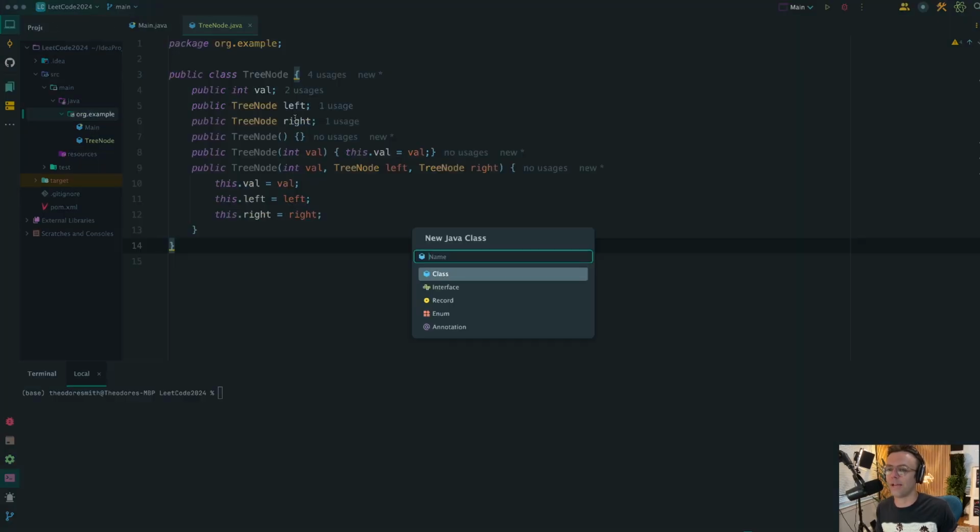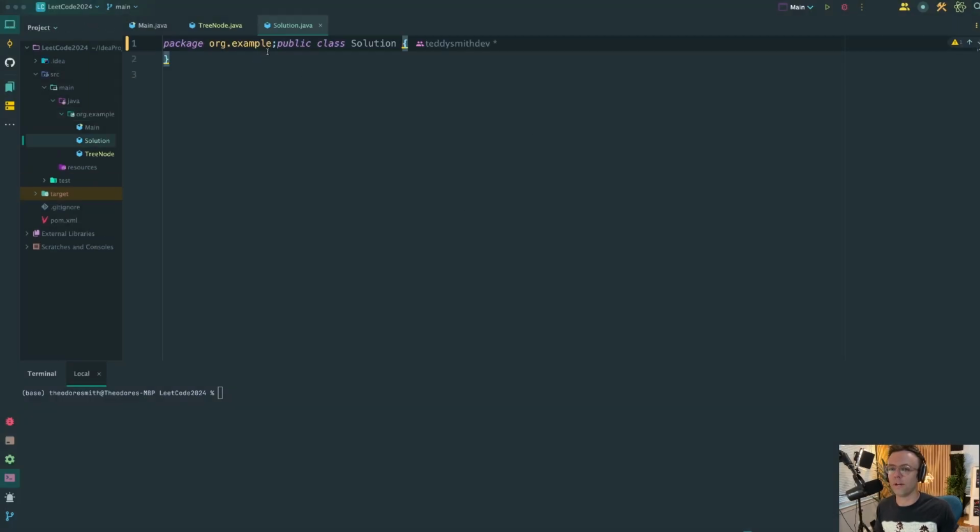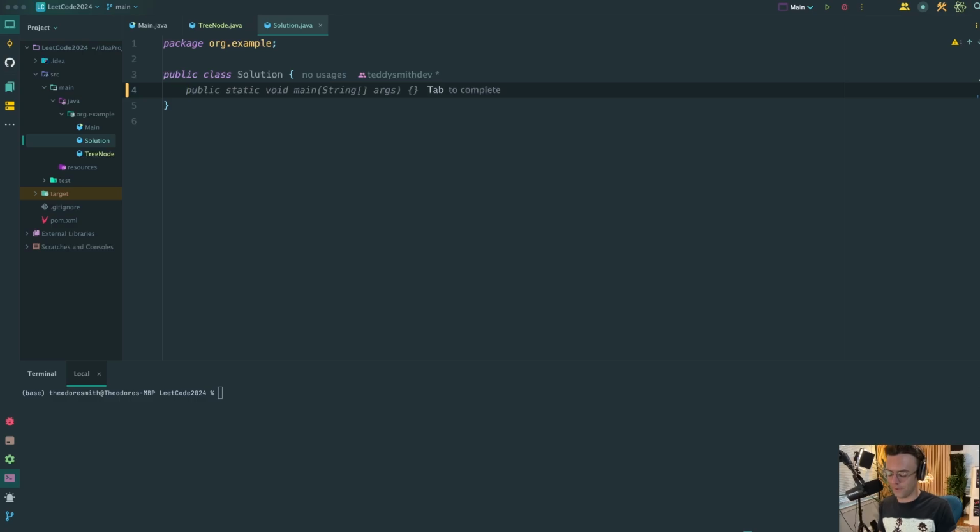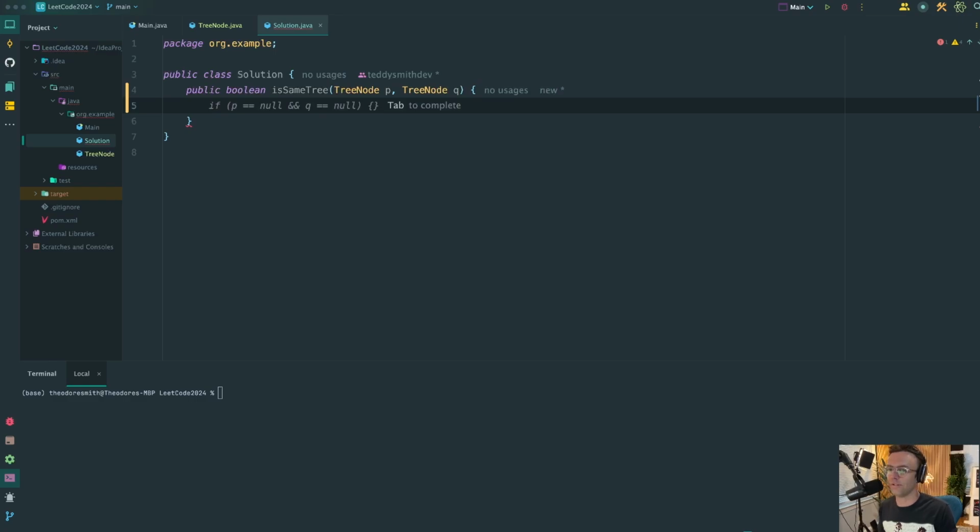So I'm going to create a brand new Java class, and I'm going to call this Solution. Within this solution file, we're going to house our method for the algorithm, and this method is going to return a Boolean, and it's going to be called isSameTree. The parameters are going to be a TreeNode p and a TreeNode q.